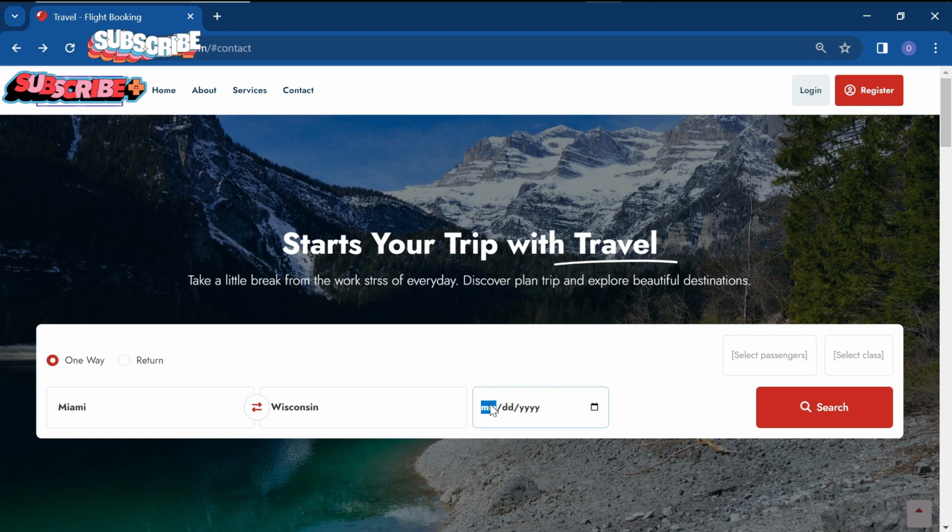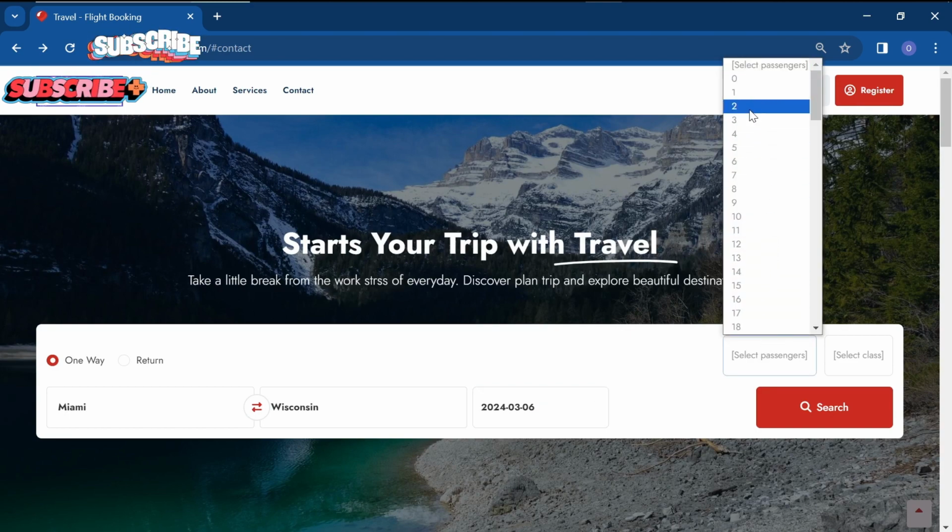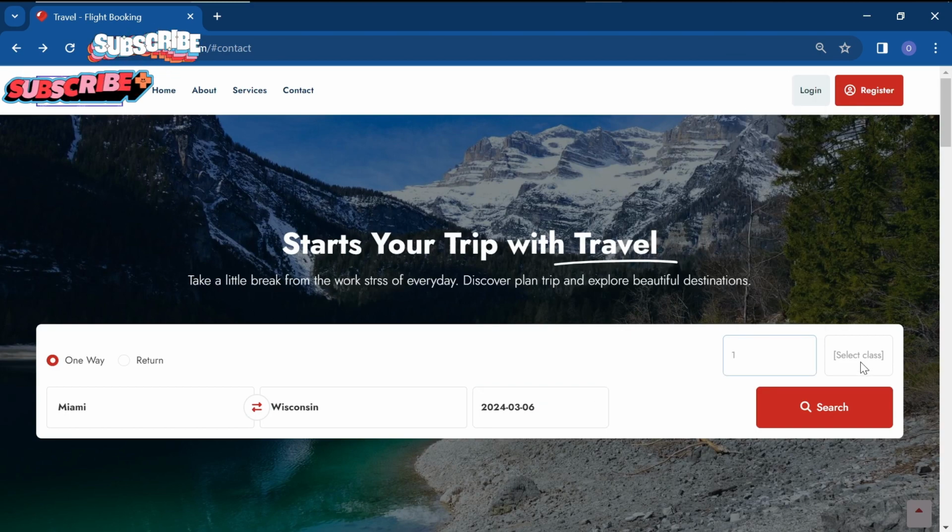So let's say the month, that is on the 3rd. The day, let's change it to 6, which is today. And let's say the year 2024. So how many passengers? We just want one passenger, or you can choose 2 or more. So one, the business class, and let's click on search.